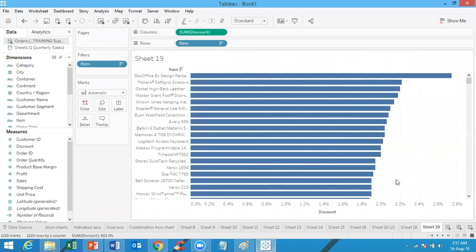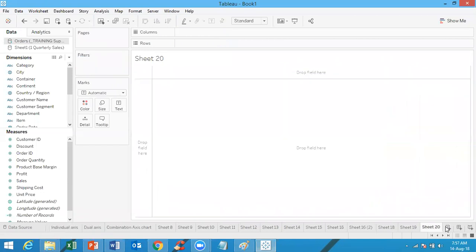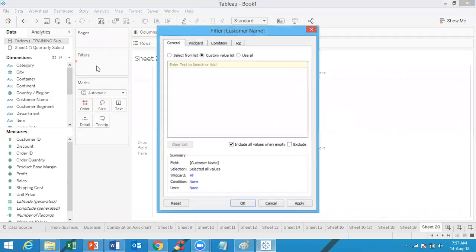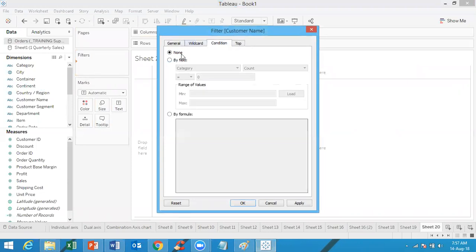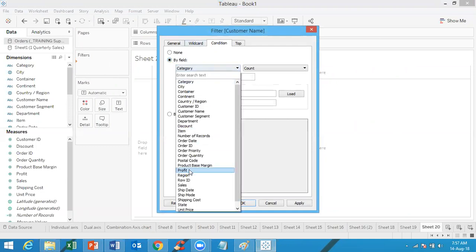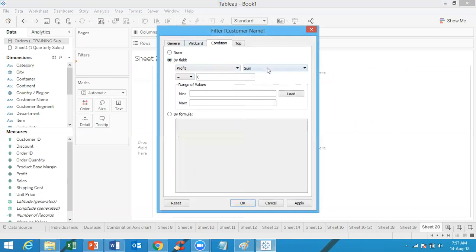We'll perform one more task to show customers who are showing us loss only. So we'll drag customer names into filters. The condition should be select by field, and select profit. The aggregation should be sum, and the operator should be less than 0.